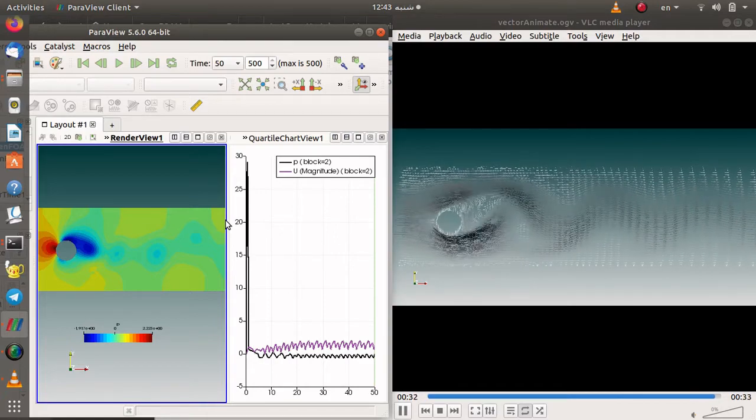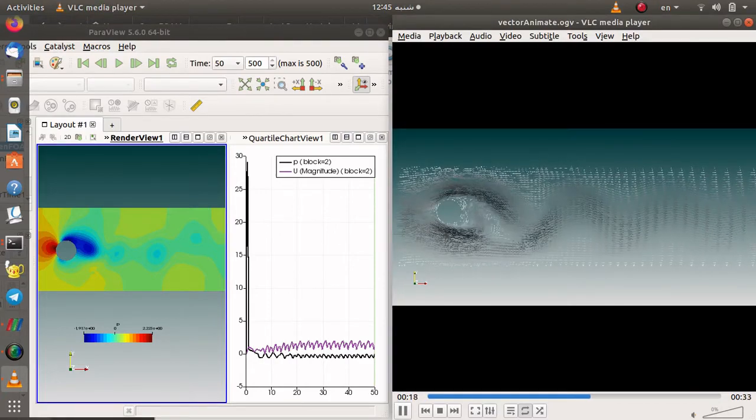Okay, let's start. The test case that we consider here is the flow over an oscillating cylinder. As you see here, it is oscillating. Then we're going to see the pressure field or velocity field and extract the data over a specific line or at a specific location.